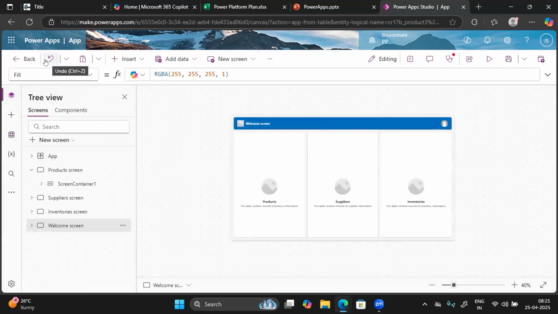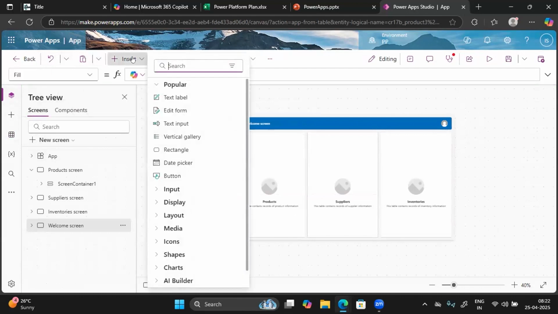Let me start from here. This is the undo button, similar to Control plus Z. Suppose you have added something here and you want to remove that, you can click on undo. It will undo the stuff that you have been doing here. If you click on this, you can perform undo and redo commands from here. This is for cut, copy, paste. If you click on insert, you will be able to insert all the components which are there in the Canvas app.